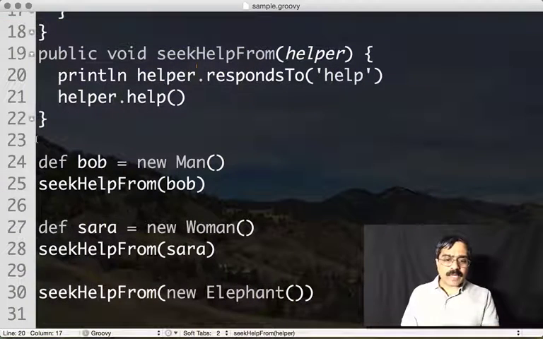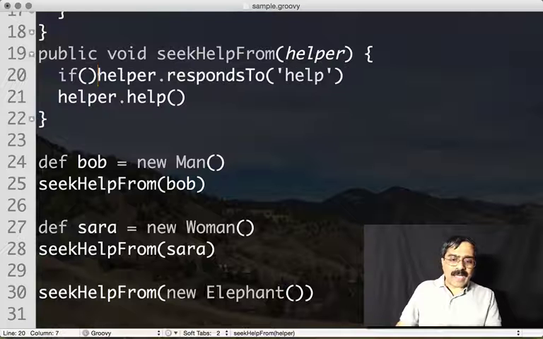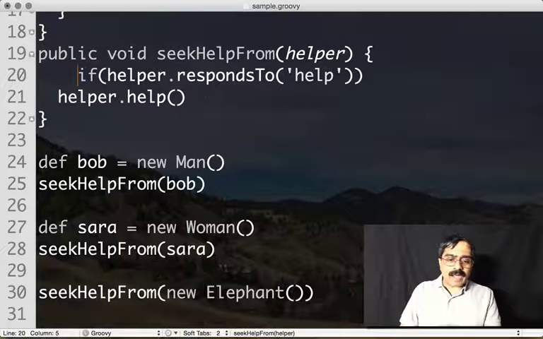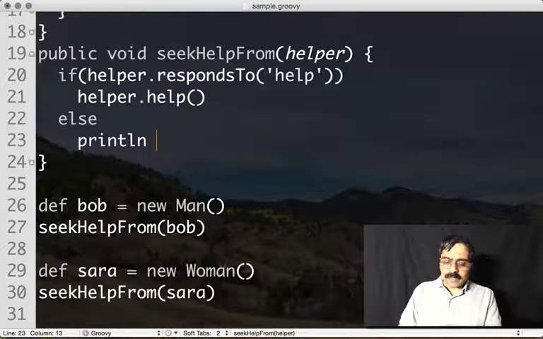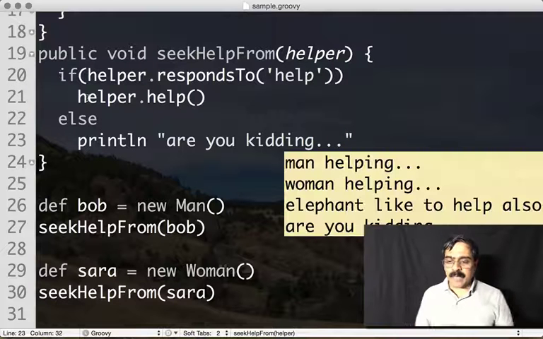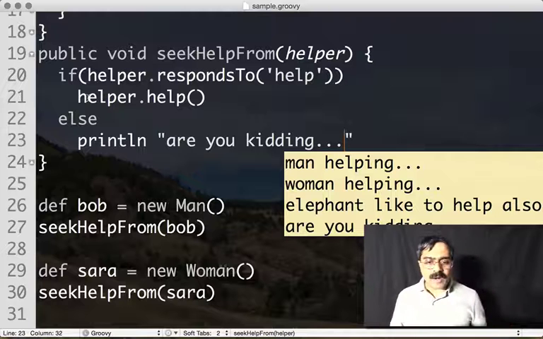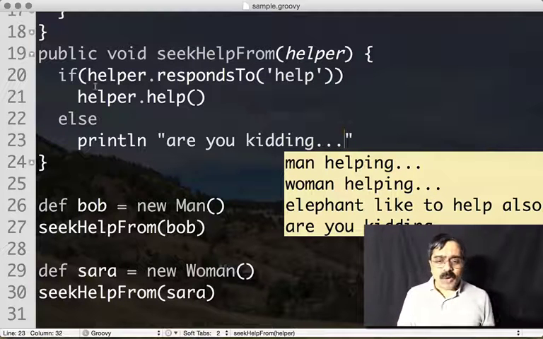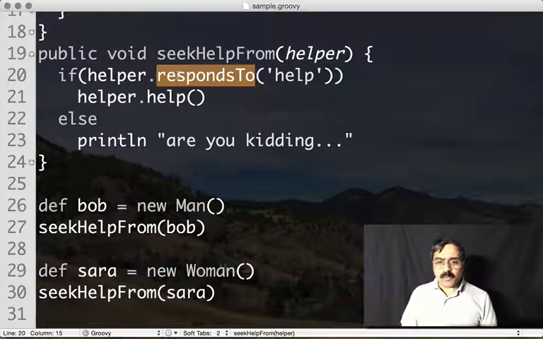So we could do something along the lines of, if this particular method does exist, we could call the help method, for instance. Otherwise, we could say else print line, maybe we'll say, are you kidding, for example, right? So in this case, you can see it said, are you kidding for the Fox, but it did use the help for the other objects. But having showed how to use the respond_to, you've got similar methods in Ruby as well.